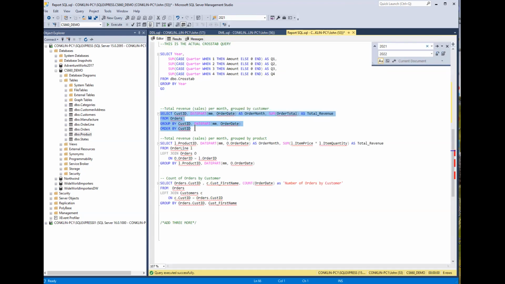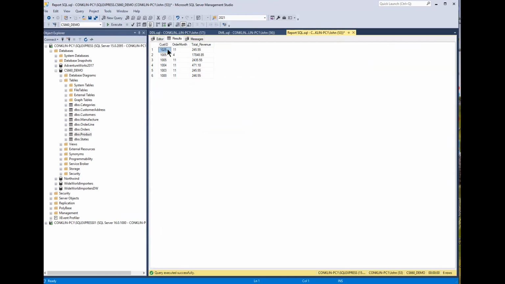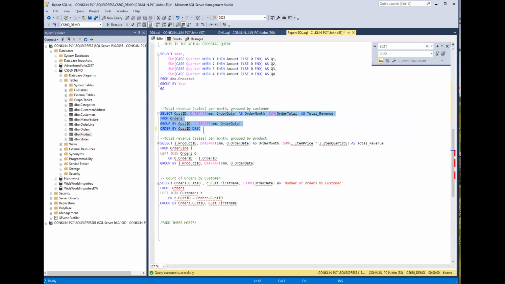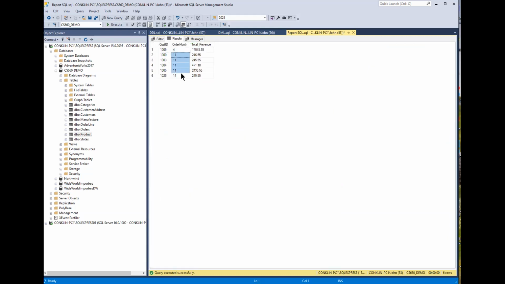If I want to do it in descending order, DESC keyword, so it'll do it in reverse order by customer ID. You can do it by customer ID, or you can do it by date part, order month, if you want to group them by month. So now it's 4 and then 11.